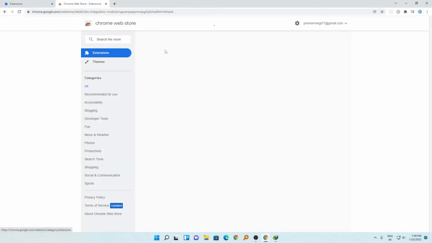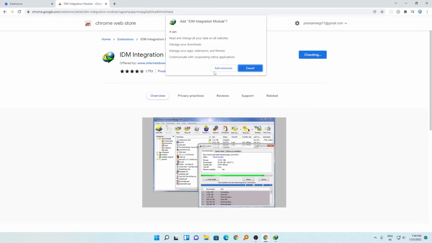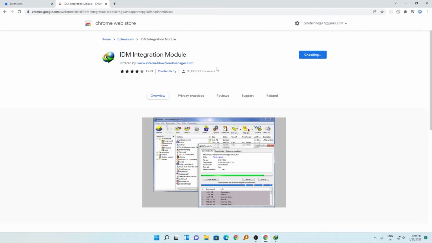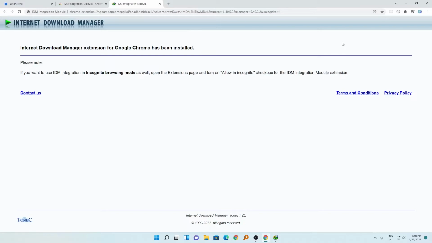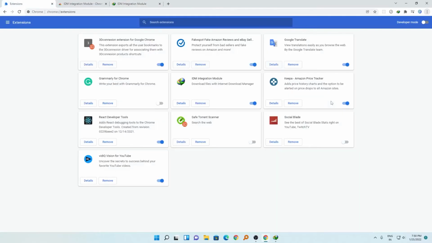Now after that, here you will be redirected to this IDM integration module. Just click on Add to Chrome and click on Add Extension. So in this way, we can add or enable Internet Download Manager extension for Google Chrome. Also, you can just click on these three dots and go to More Tools and Extensions. And here also you can see this module.